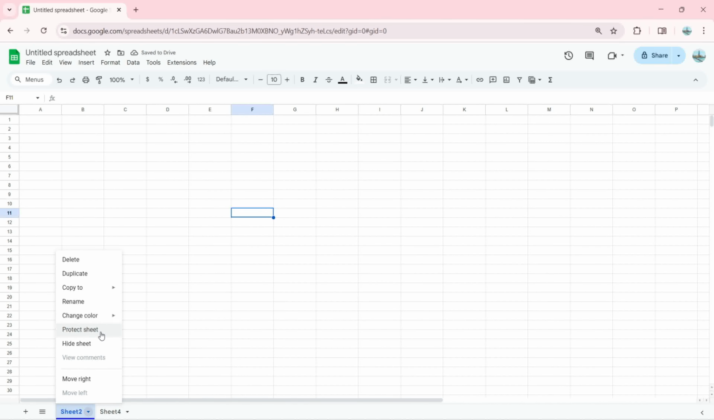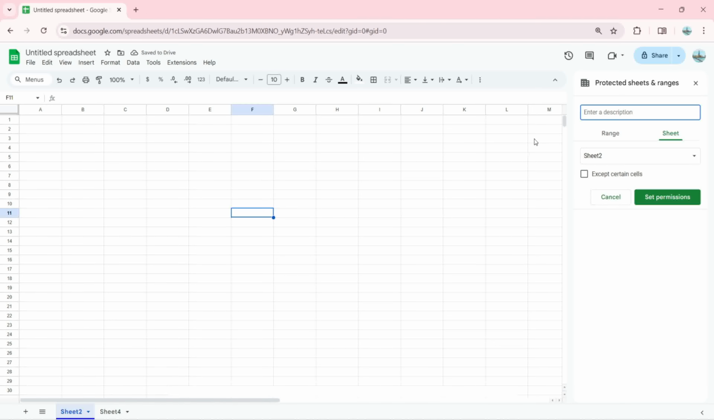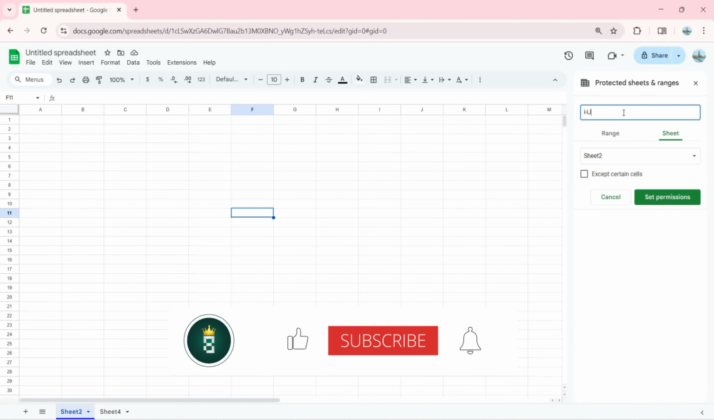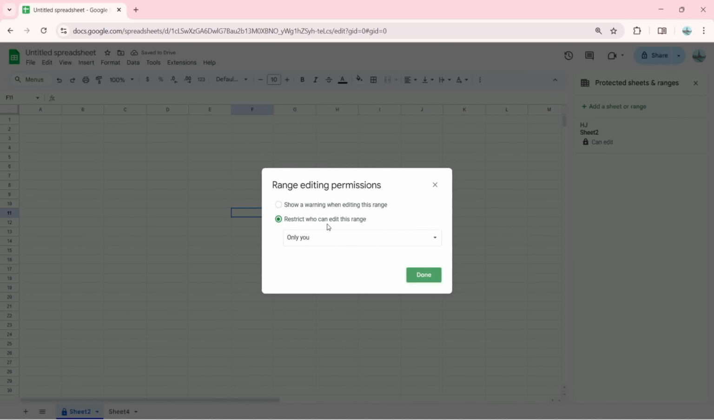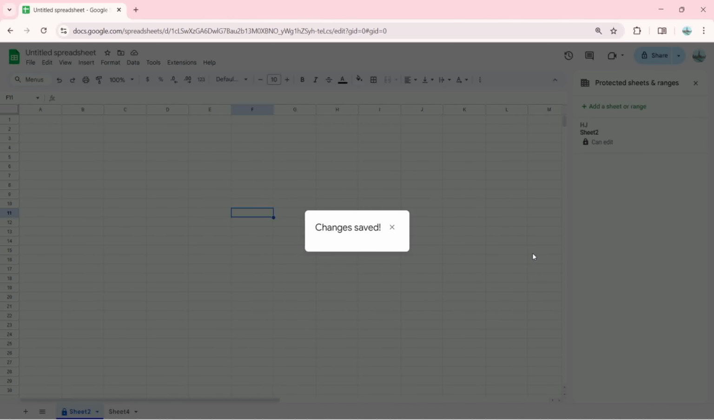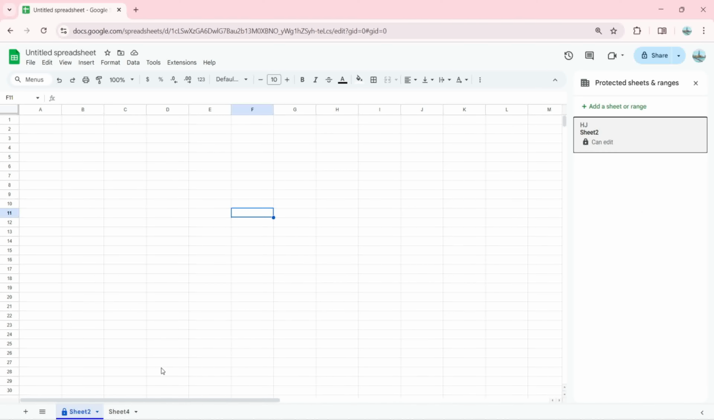You can protect the sheet, just click at that. You can enter a description and you can set permissions. So now with range editing permissions, you can choose this option, show a warning when editing this range, or you can restrict who can edit this range. Click on Done to protect this sheet.